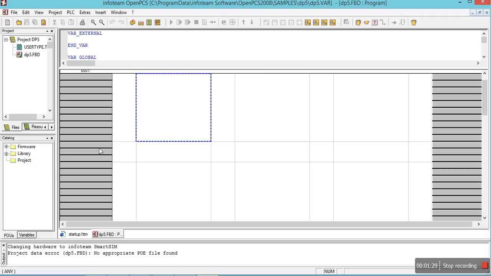Okay, so now here we have input and output. It looks like the actual PLC modules. Here is the input module, this is the output module, and we need to put function blocks in this grid, in this white area. So let's start with programming.